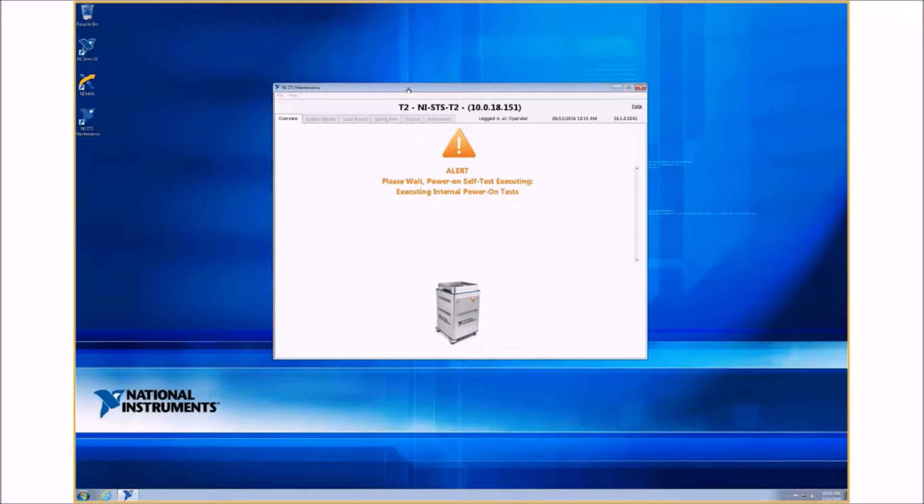It's going to do something else. It's executing internal power on tests on all the instrumentation to make sure they're in a fairly known good state at this moment. There's going to be some more advanced things we can do once the maintenance software finishes its routines here. And so as you see at the bottom there, you have a picture of the tester itself. That is an actual representation of the picture of the tester that you have.